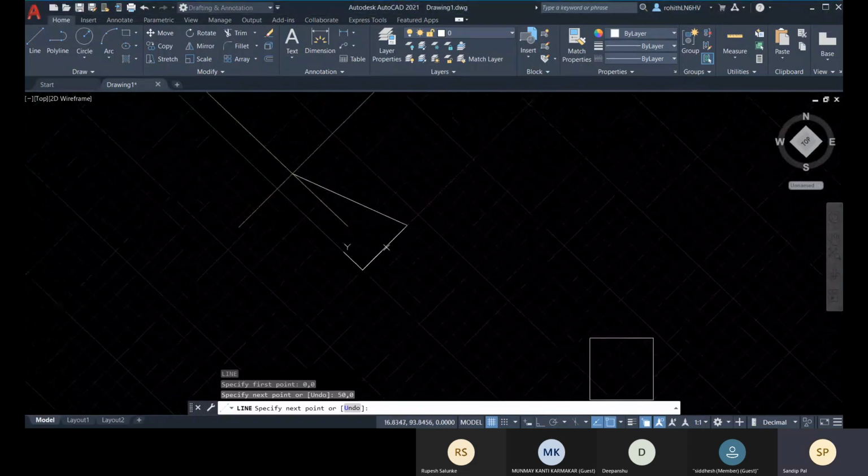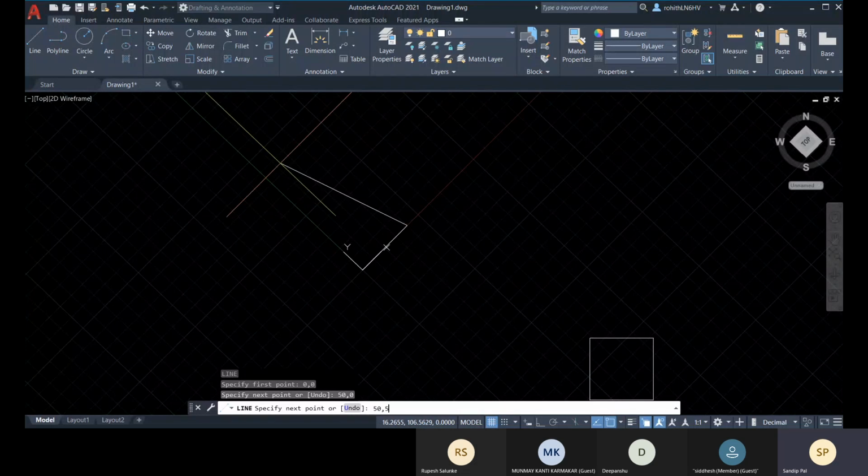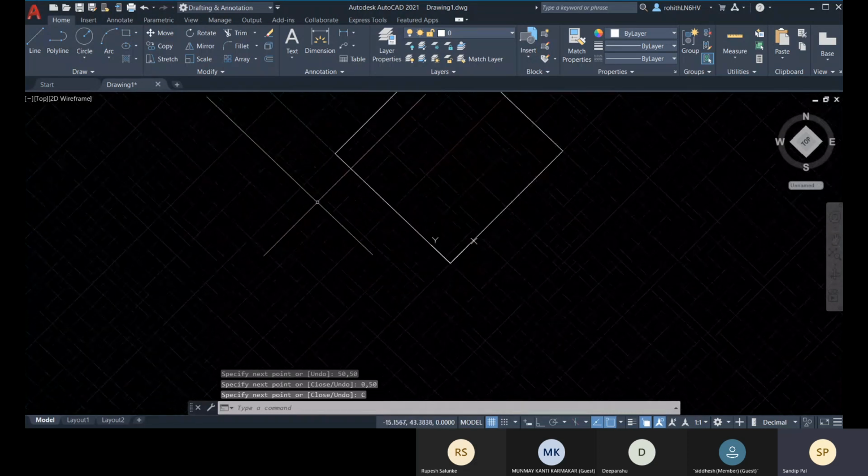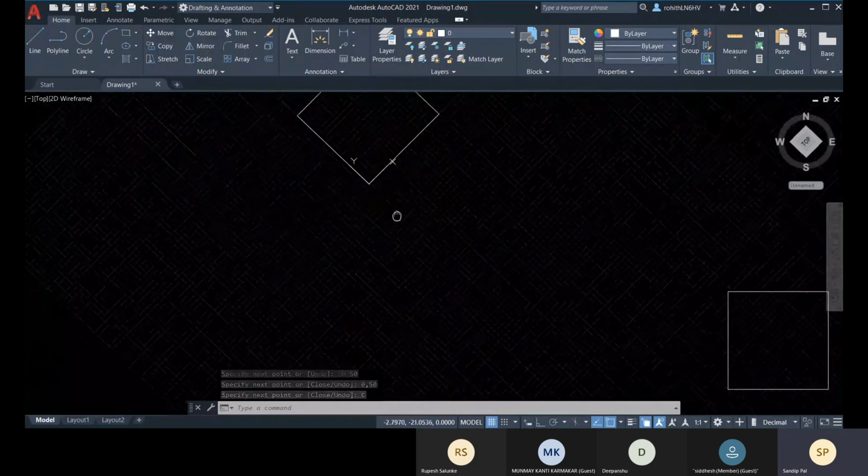Okay, so let me quickly type all the next values: 50, 50, enter. And then 0, 50, enter. And the final is 0, 0, or you can close it. So let me close. Now you can understand, right?